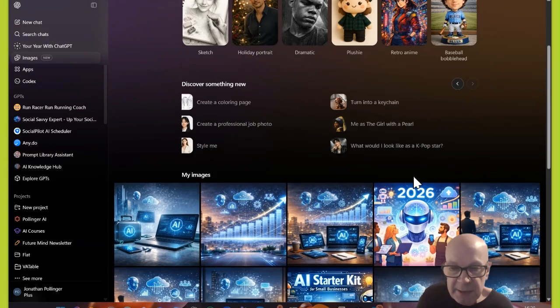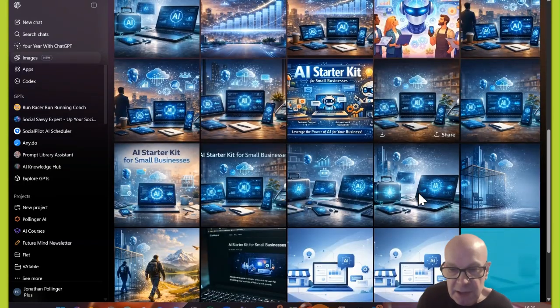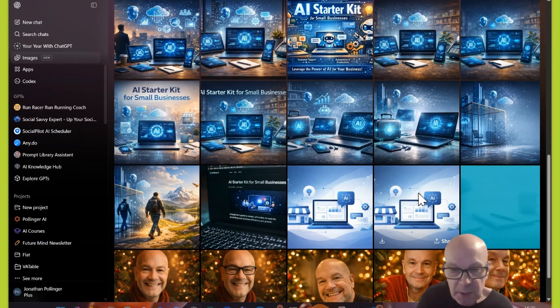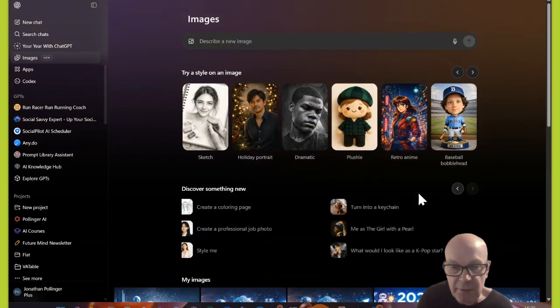And then quite handily, we've got the entire range of images that you've previously created or edited below there, which is quite handy for reference purposes. So great that ChatGPT has now got its own dedicated image area, in addition to being able to produce and edit images of a much higher quality.